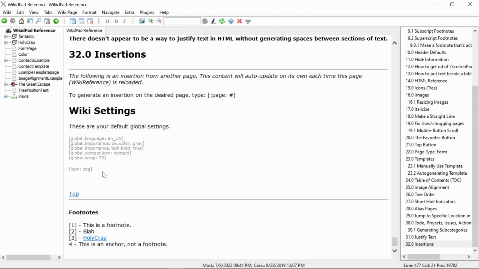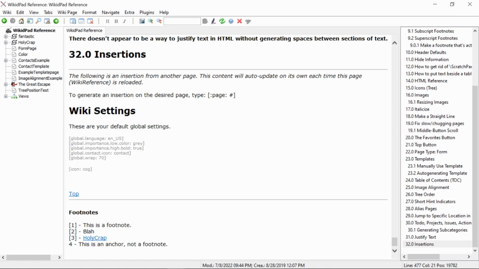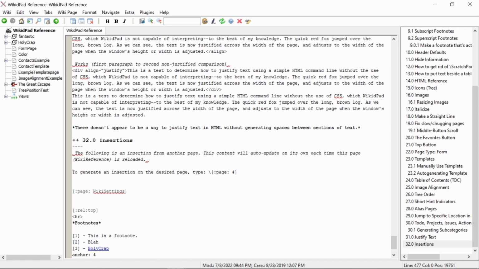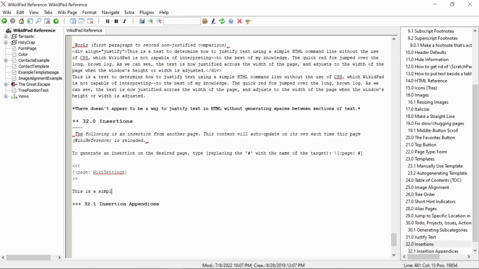You can see here that all of the content from our wiki settings page has successfully been inserted into our WikidPad reference. To better delineate this from the rest of the information on the page, let's place a basic table around it. Now we can more clearly see the content of this insertion. This is a simple page insertion. There are additional types of insertion that we'll go over in just a minute.